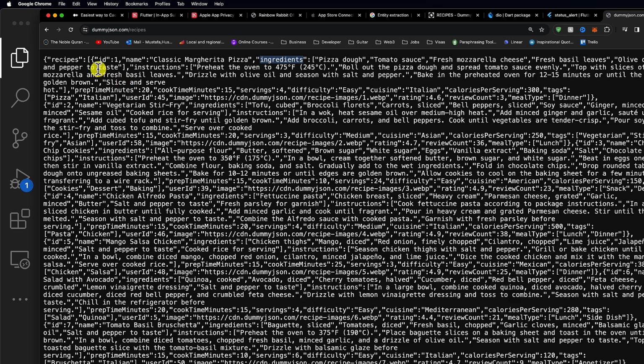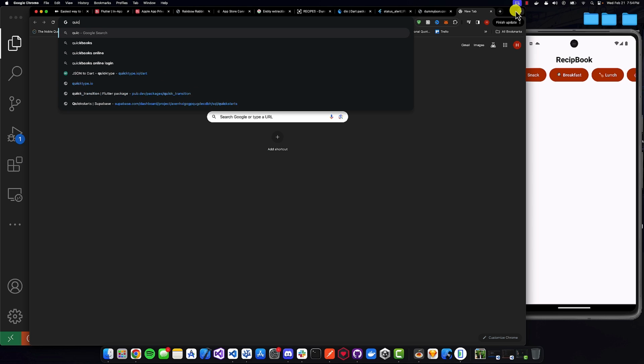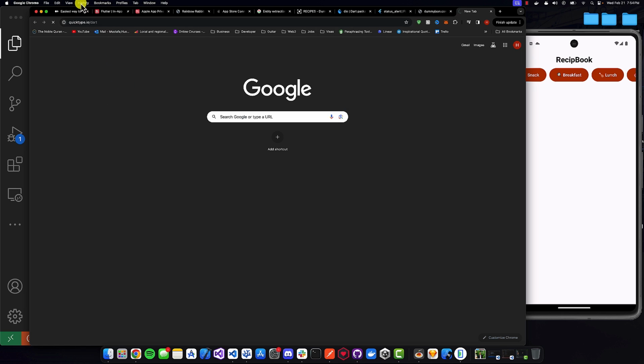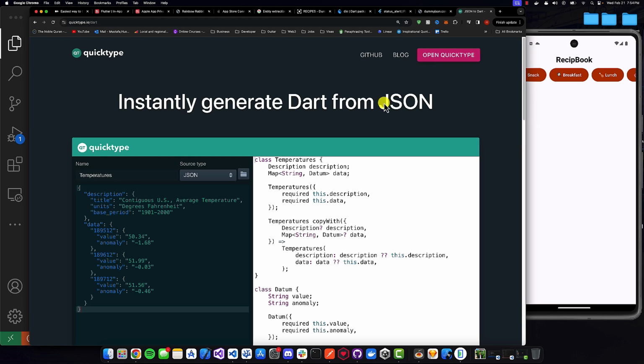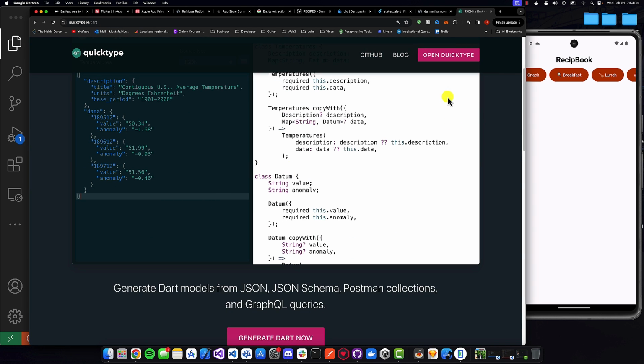So now what I'm going to be doing is copying how one of these recipe objects looks. I can see that there's a curly bracket here. So this is the beginning of our object, and then it ends somewhere here like so. So I'm going to copy this. Then I am going to go back to the same website, quicktype.io/dart, which we used to generate the class for our user.